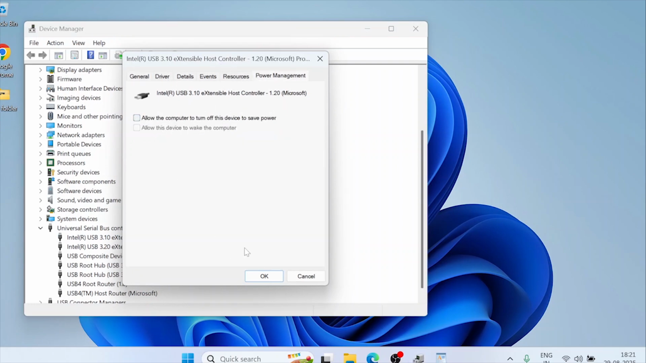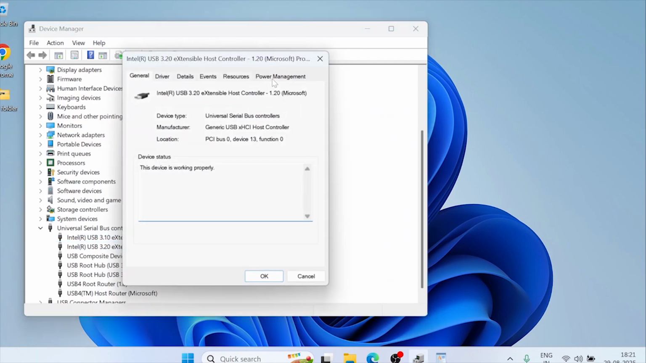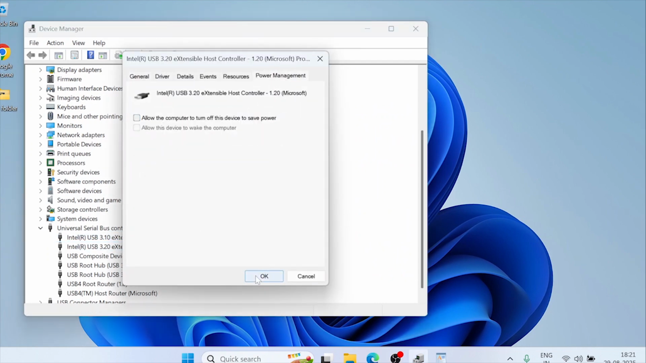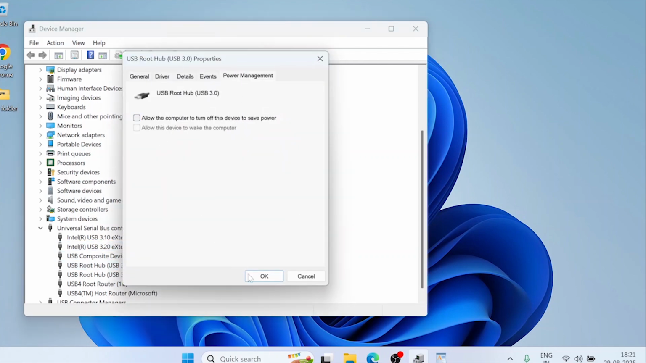Uncheck "Allow the computer to turn off this device to save power." Repeat for each hub device entry. This stops Windows from throttling your USB port during transfers.